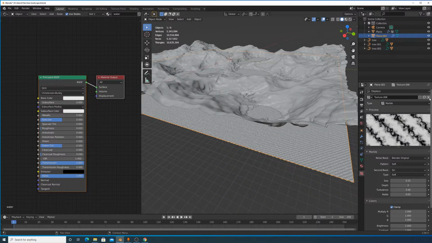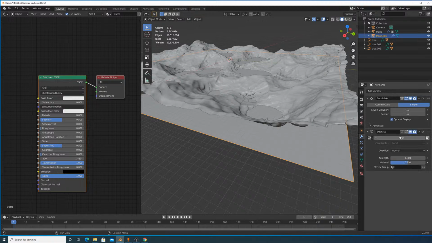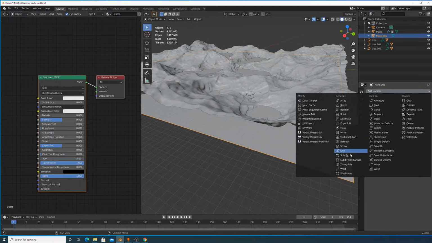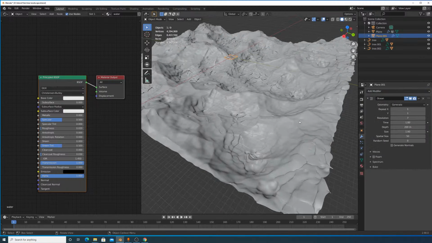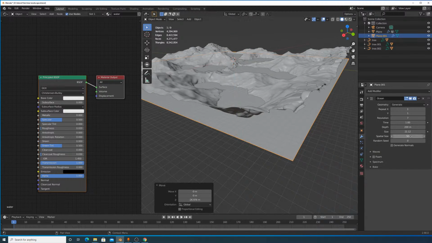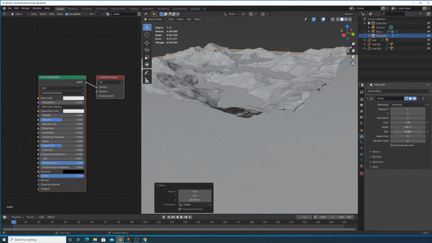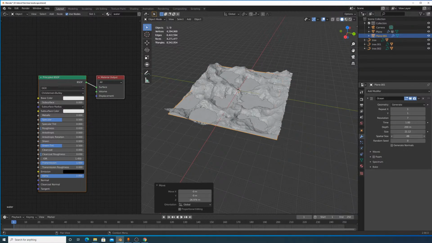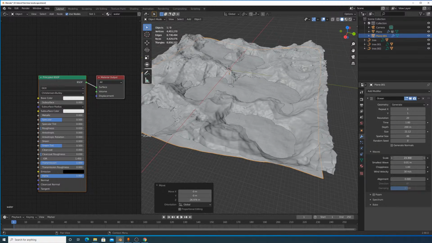But actually, you know what? We're going to do this another way. There's a much more efficient way of doing this. We're going to delete all of this, and we're just going to add in the, let's see if I can find it, ocean modifier, and we're going to scale that way up, and this will make things much easier. So I can adjust the spatial size, turn up the resolution to like 20 and bring up the scale of the waves, and you see we're already getting somewhere.